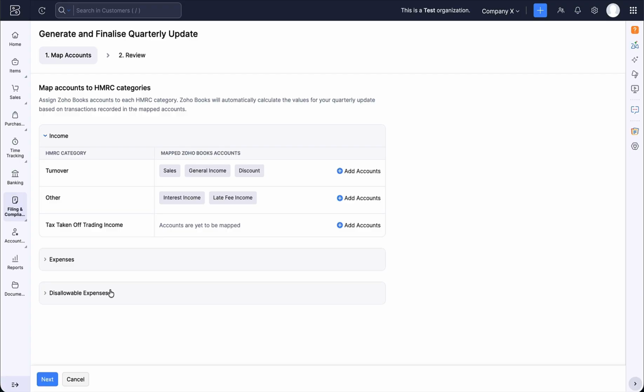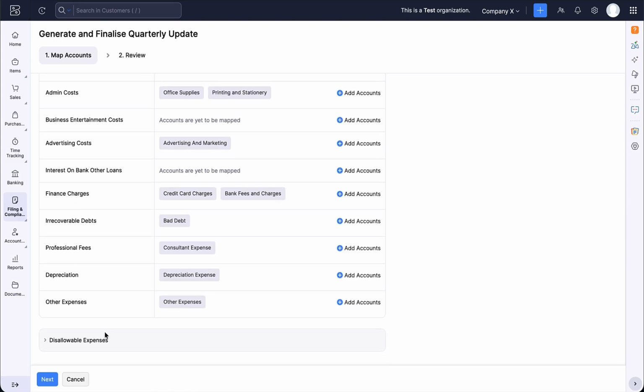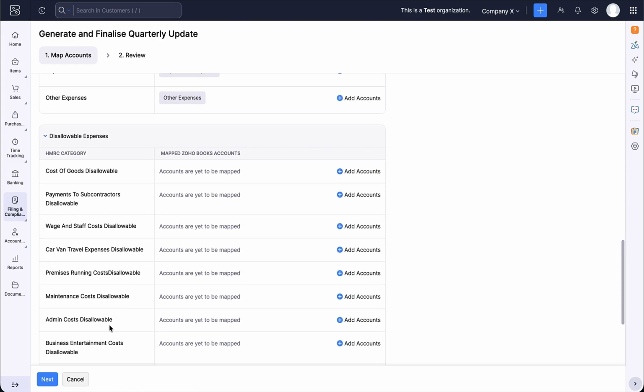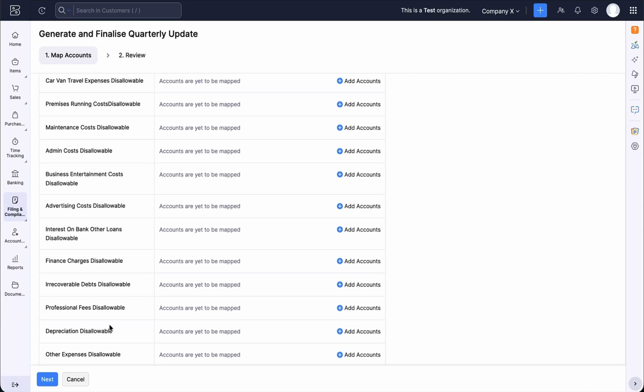You have two types of expenses here: allowable expenses and disallowable expenses. Allowable expenses are costs that you can deduct from your taxable amount, but disallowable expenses are costs that you cannot deduct from your taxable amount.